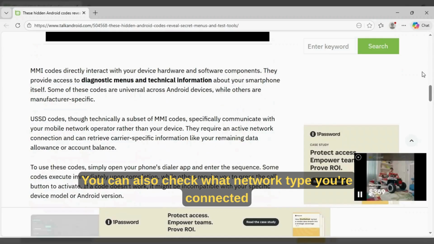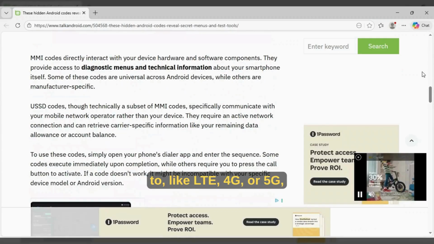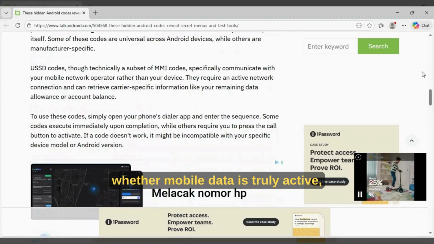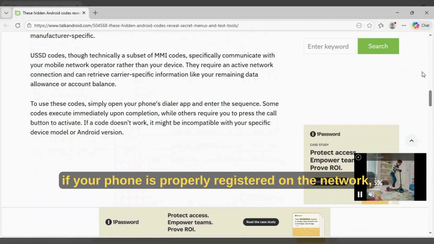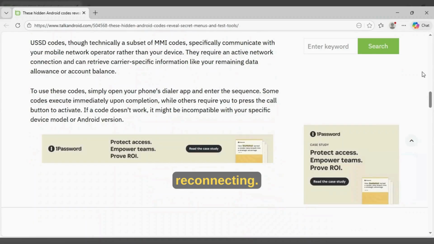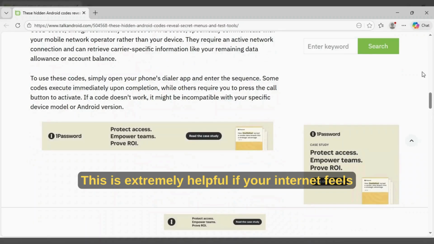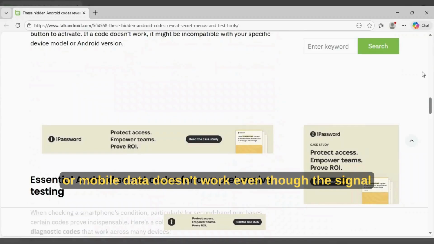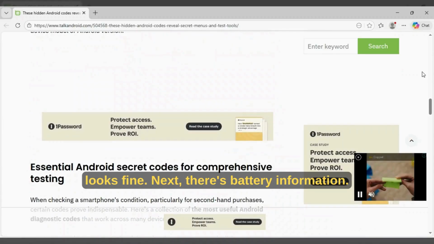You can also check what network type you're connected to, like LTE, 4G, or 5G, whether mobile data is truly active, if your phone is properly registered on the network, and whether your connection is stable or constantly reconnecting. This is extremely helpful if your internet feels slow, calls drop randomly, or mobile data doesn't work even though the signal looks fine.